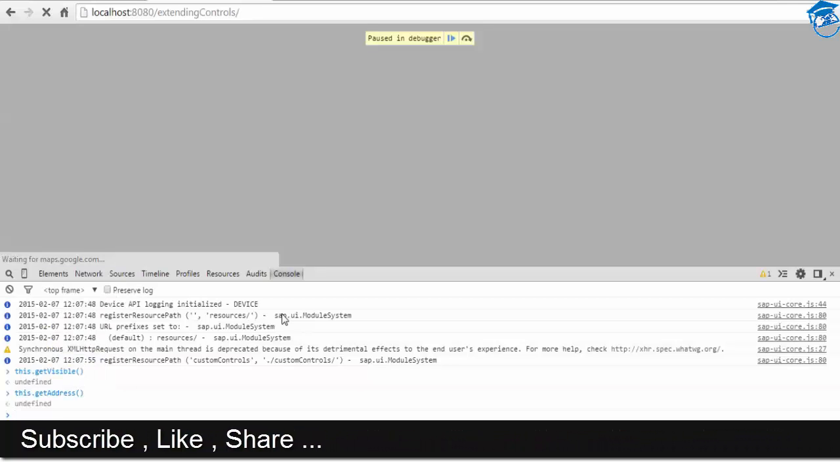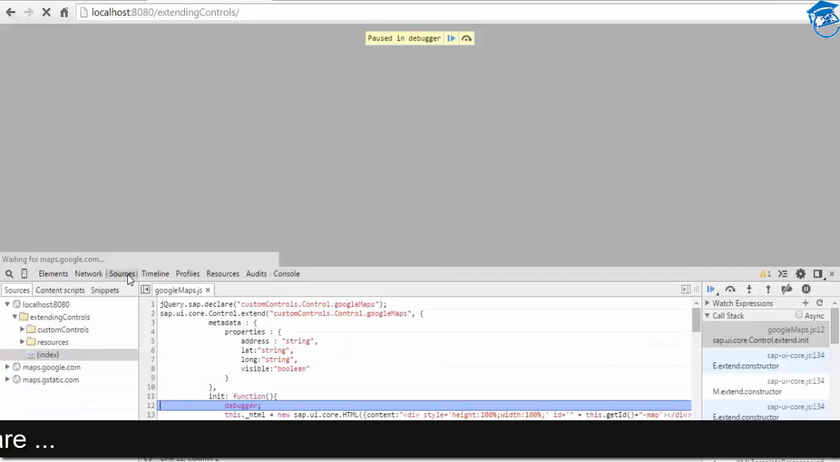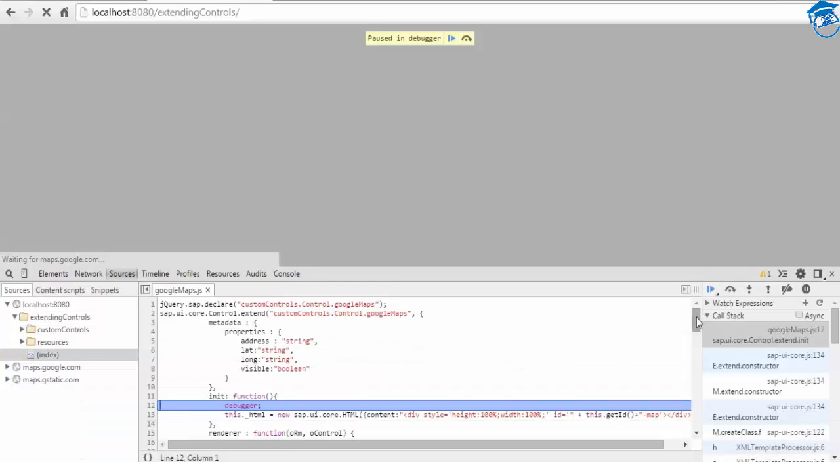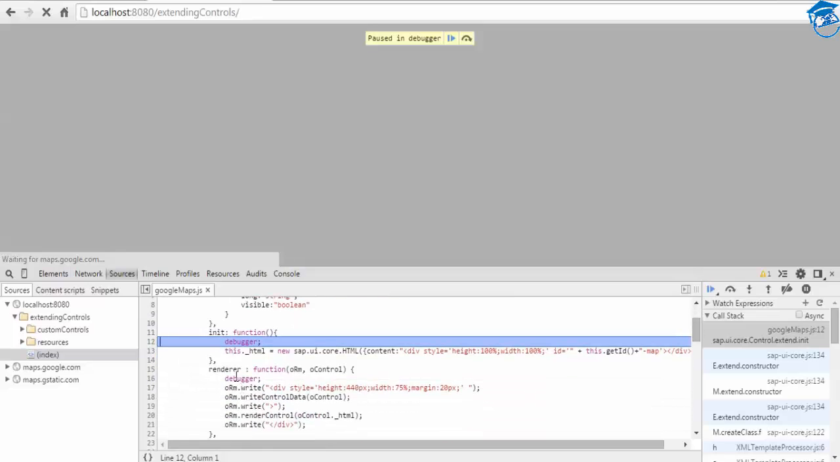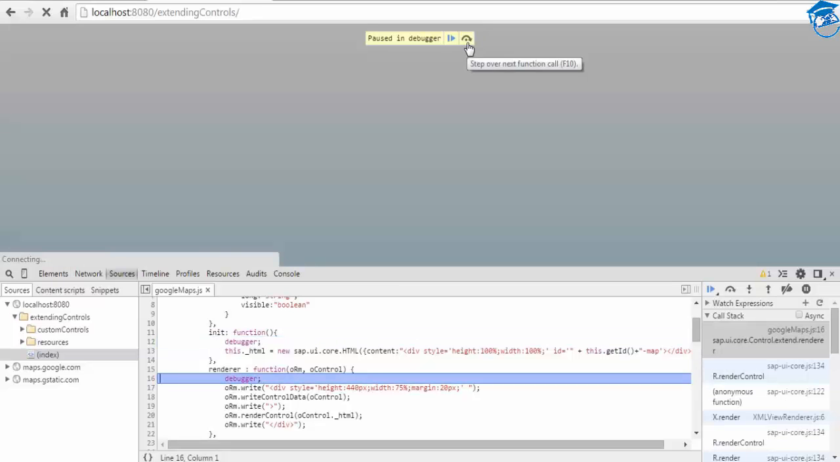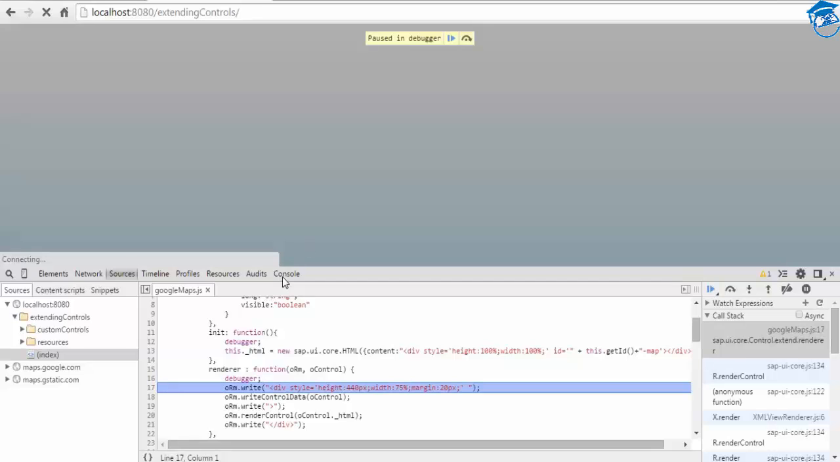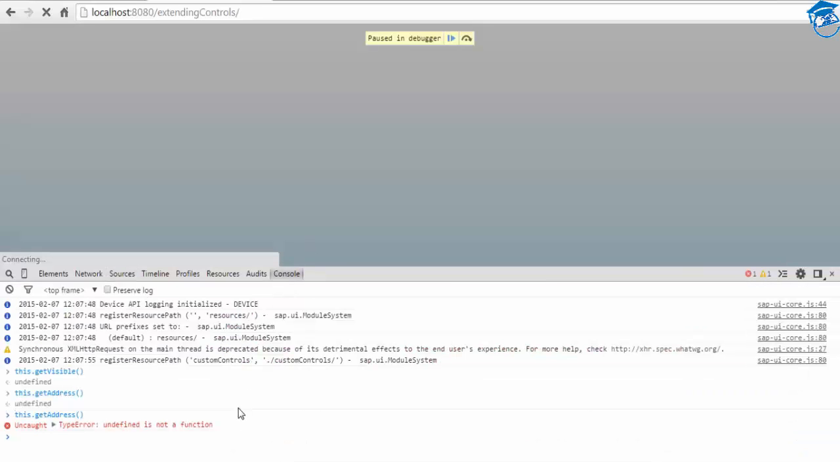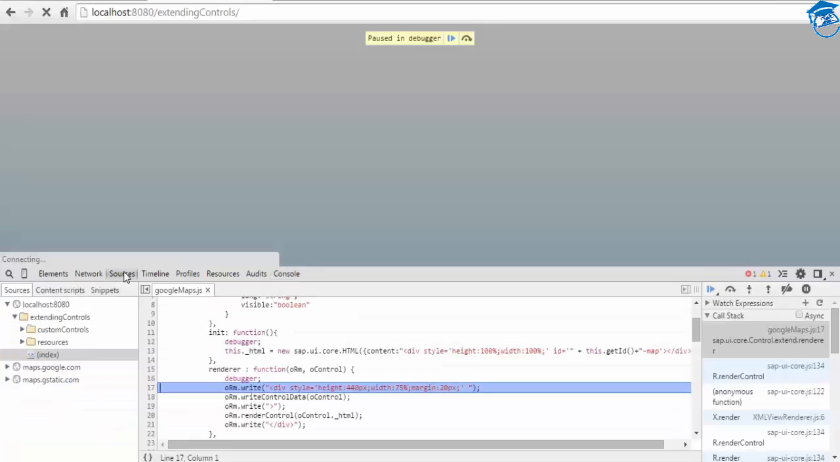See, undefined. So nothing will be defined on init, because still you haven't drawn the control, right? Here you will be doing the control in renderer. That time you will be rendering the control. Till that time you will not have any property. So now in the renderer, when you go ahead, still you will not have it. See, this is undefined.